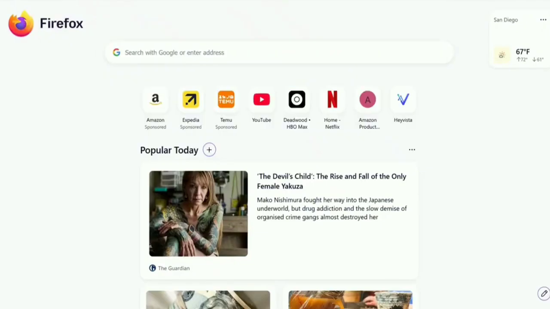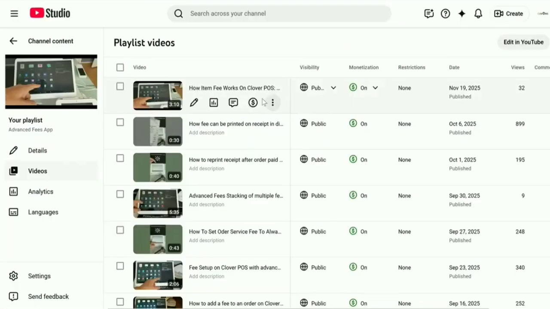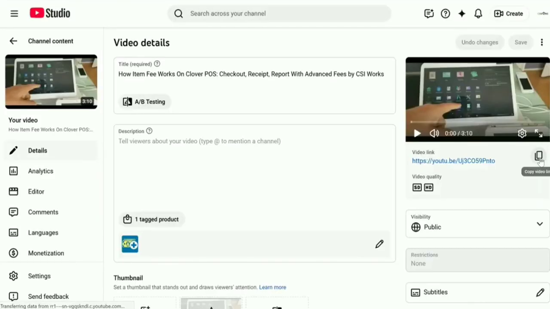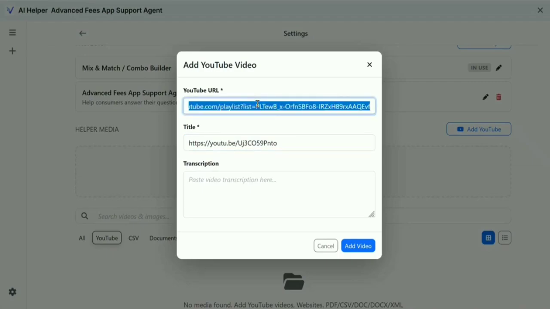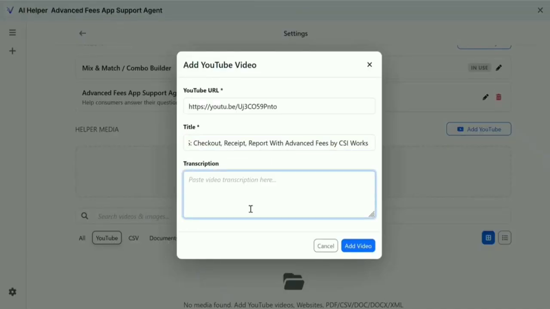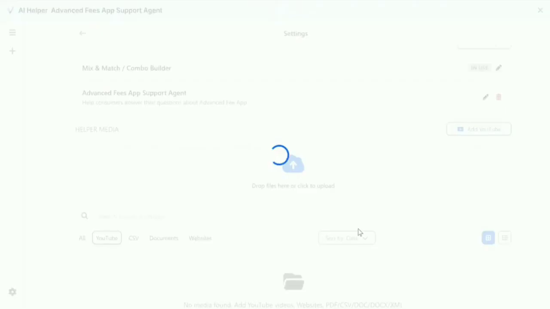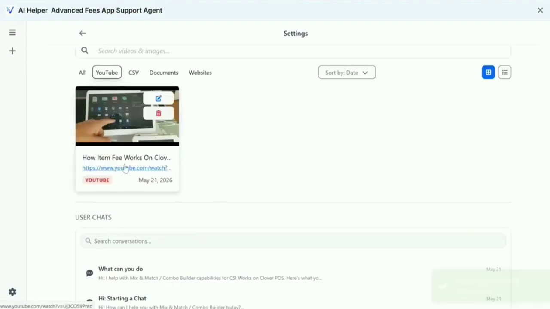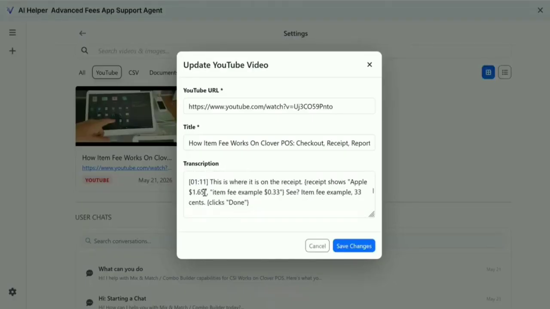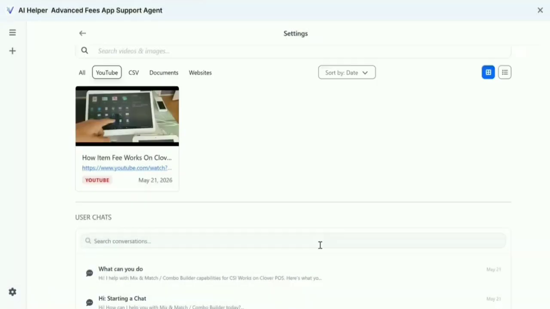Let me give you an example. So, how item fee works. Here's an example of a video that we can give. So we're going to grab this link here. We're going to come here and say, here's the URL. All right, and the transcription is going to get added when we add the video, like this. All right, so here it is. The video was added, and let me just edit it. You can see that the transcription was added as well.